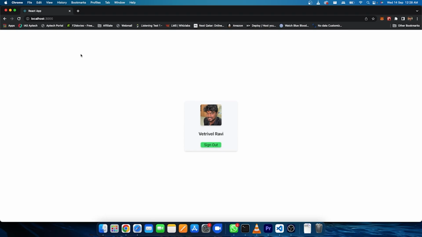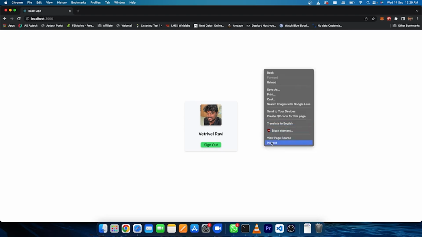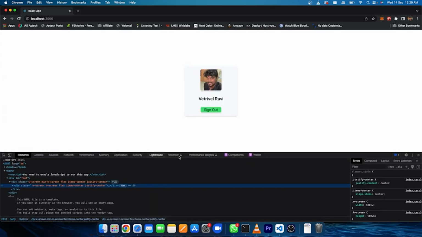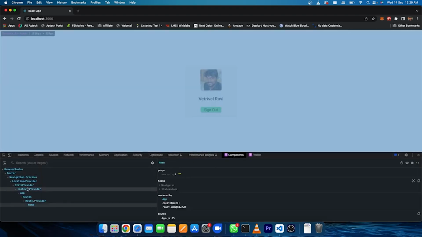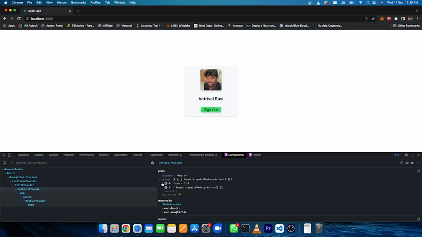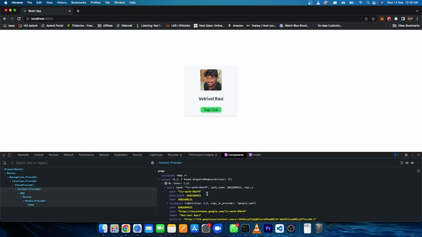Using that method, it will check whether there are any changes, and it will send that token to the backend and validate it. It will return the data, which will be stored in our context provider and shared throughout our child components, so that I can access this throughout the child components.